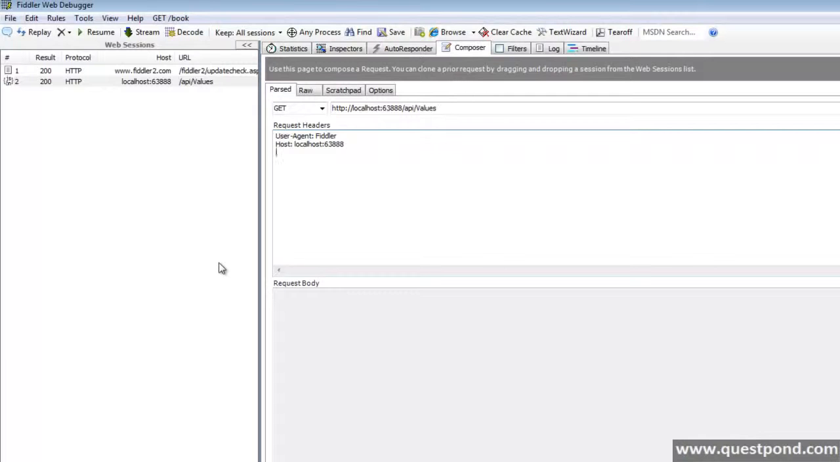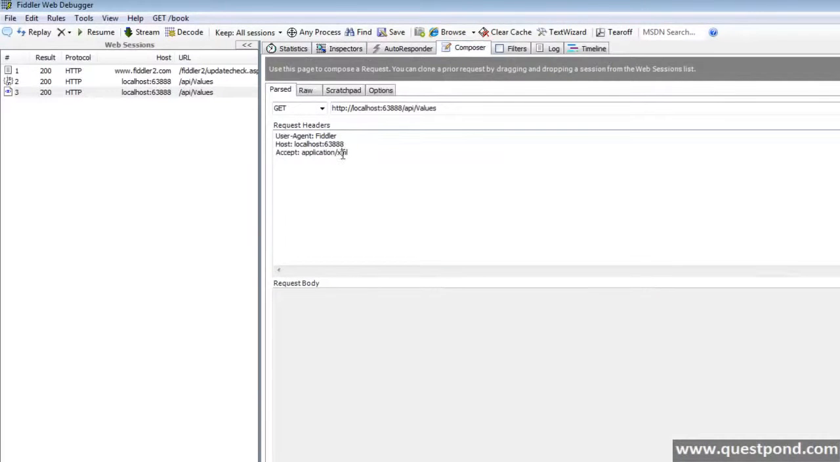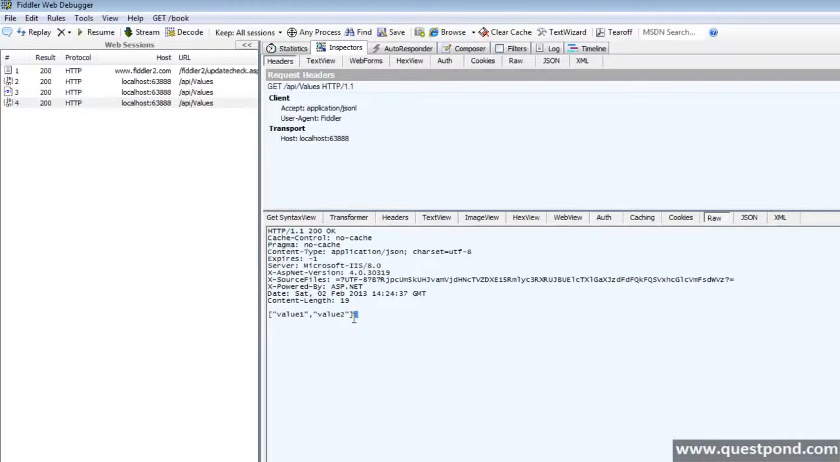The default Accept value for Chrome is XML, whereas for Fiddler it is JSON. But in Fiddler we can change that like this: Accept: application/xml and say Execute. Okay, we got a success. Now if I click on Raw, what I can see is that I am getting an XML representation of my string data. If I click on Composer and change this XML back to JSON and click on Execute, what I can see is I am again getting JSON.